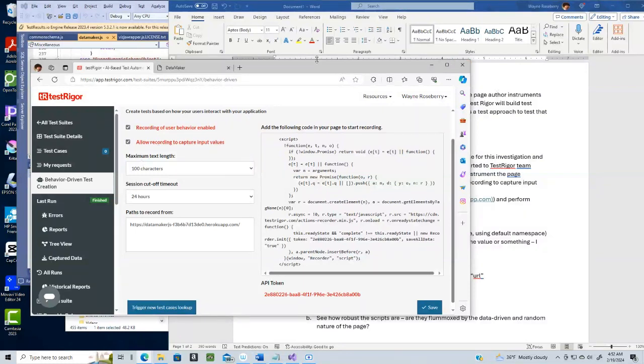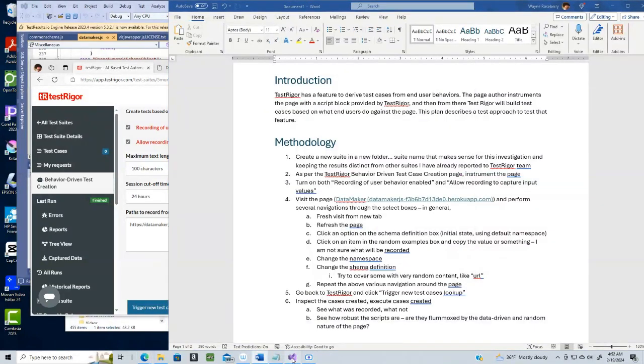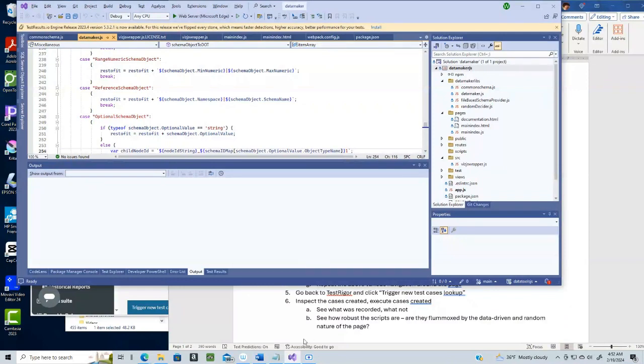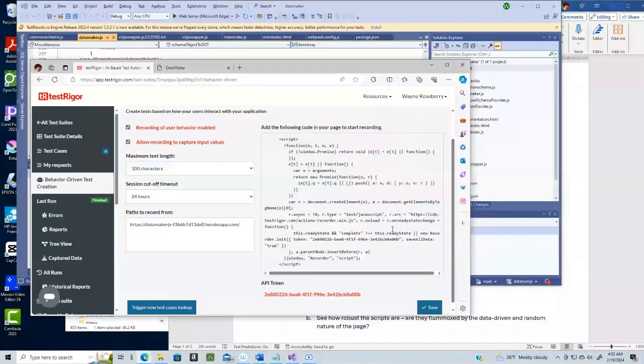So I've got testRigor here, I've got my document here where I'm taking my notes, and I've got Visual Studio here to do the edits. So let's get back to testRigor.